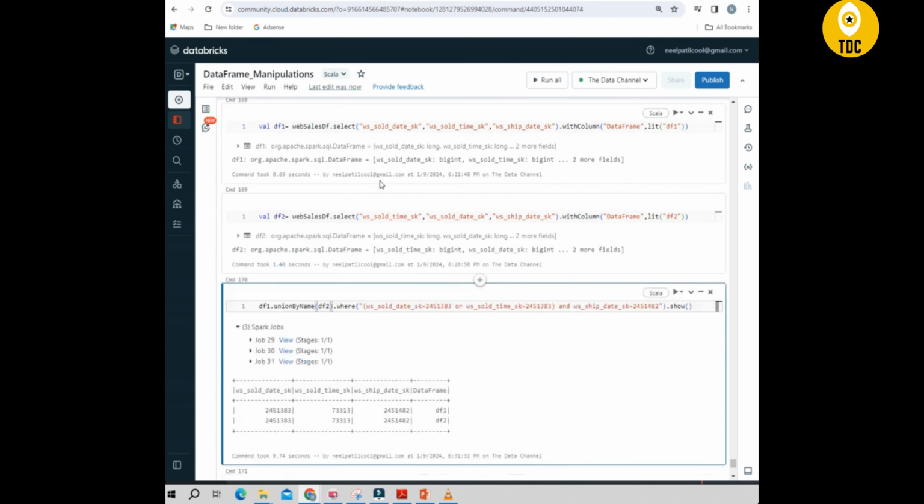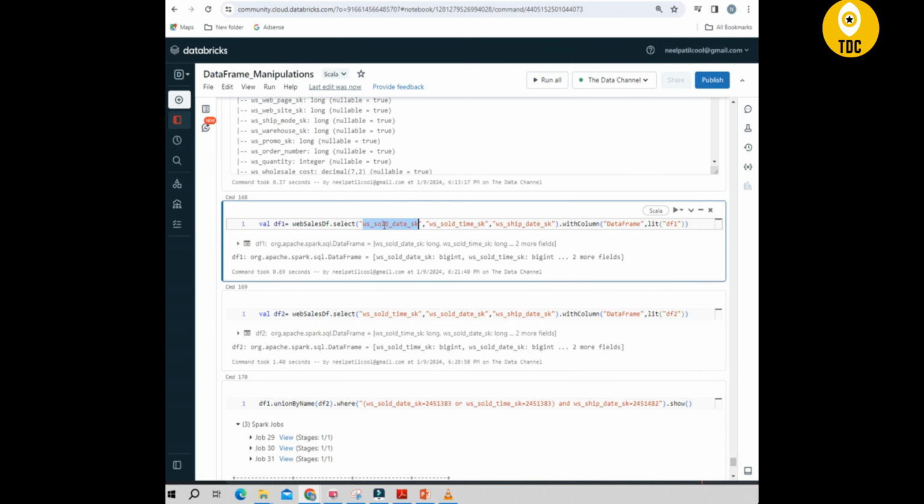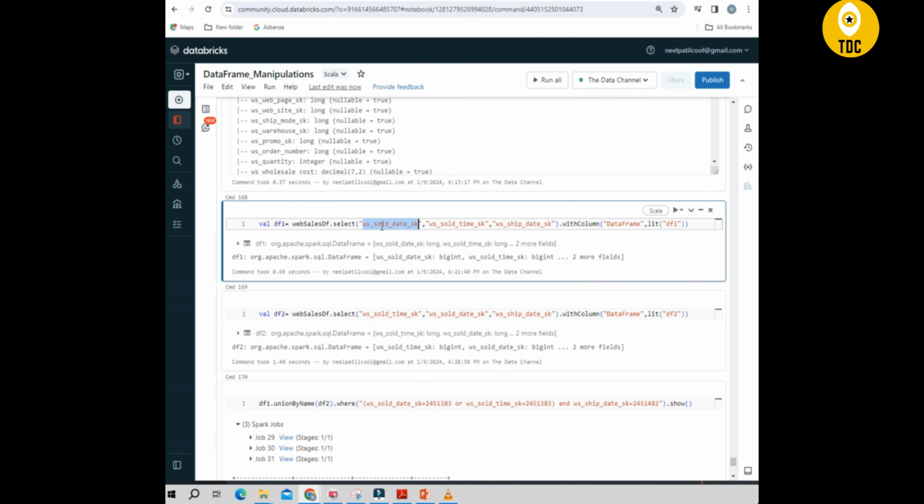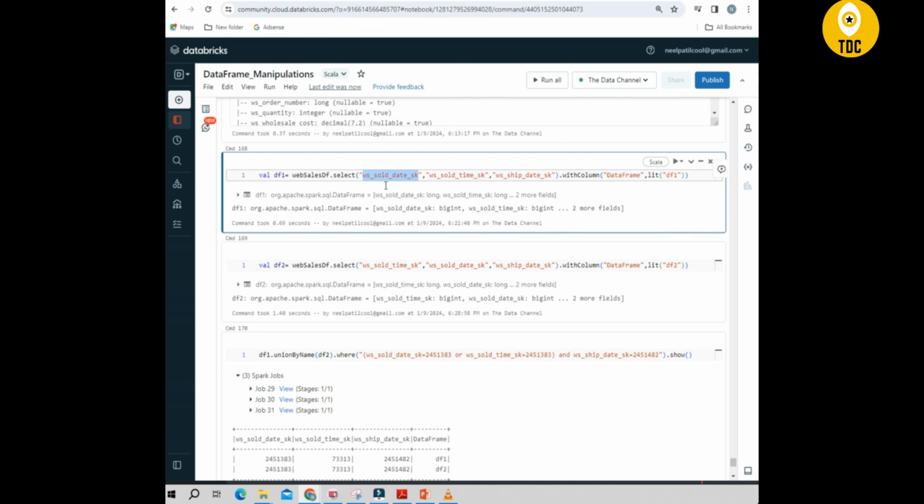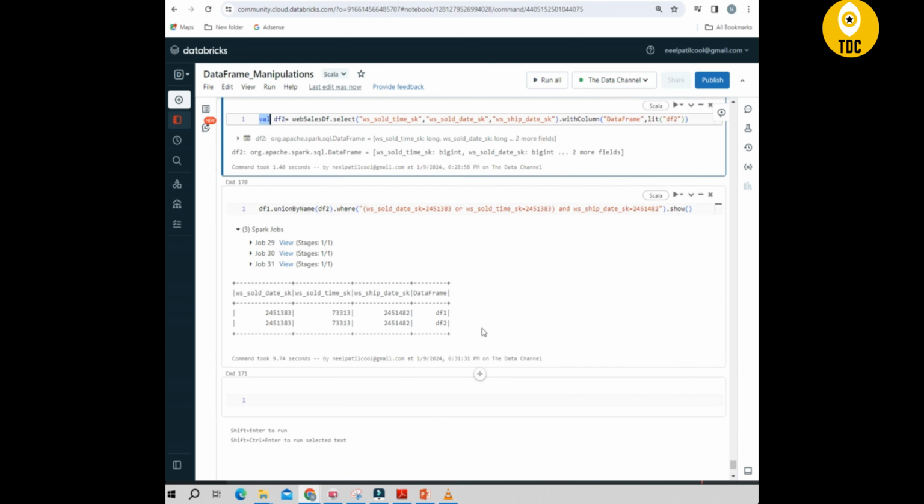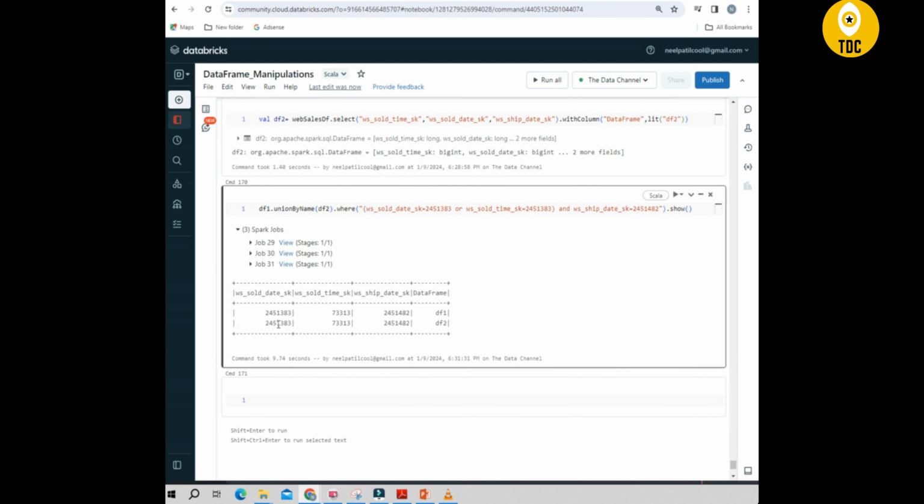Even though the order is different, in the first we are selecting date sk, here we are selecting time sk, we are still specifying here: please consider the name, not the order of the columns. So that is why it is considering the names itself. So sold date will be unioned with sold date only, not with the time. It is not considering the order, first column to first column; it is considering the column name to name in this case. That is why this particular result is coming correct now.